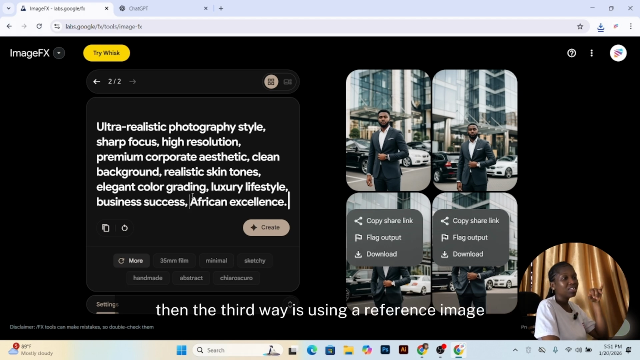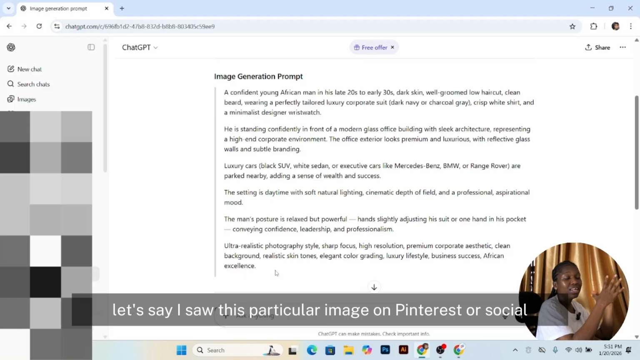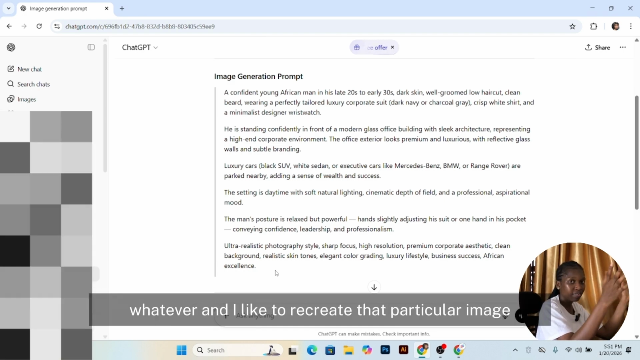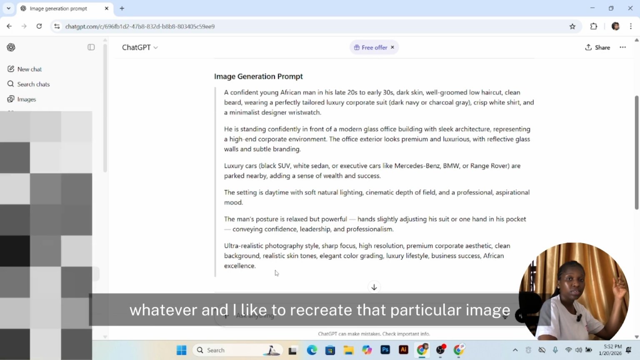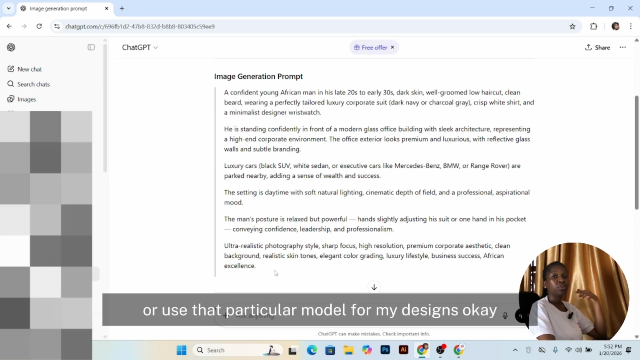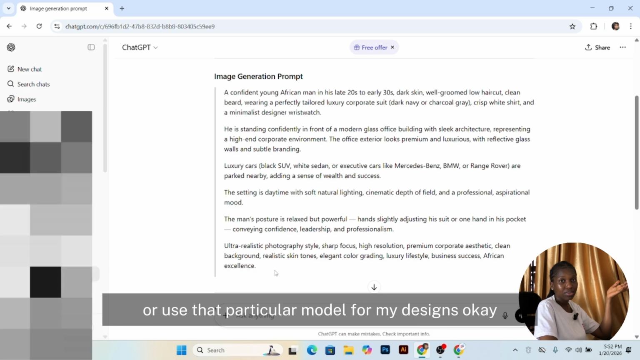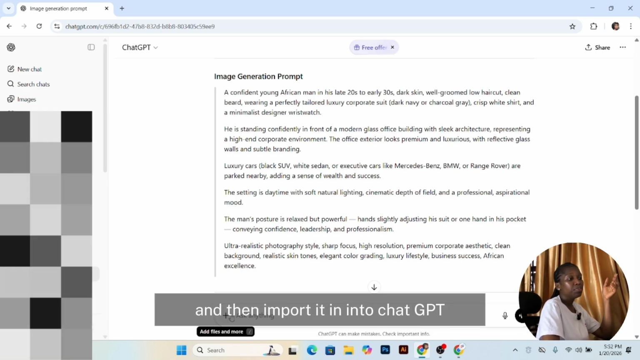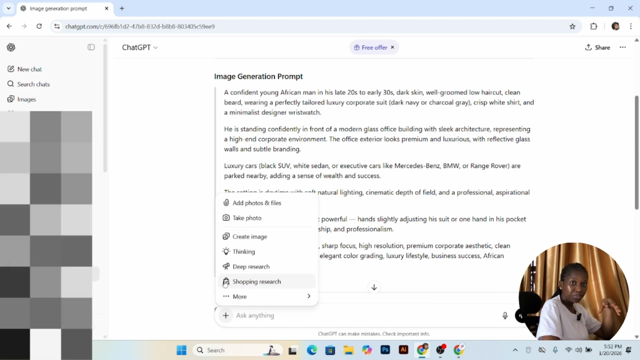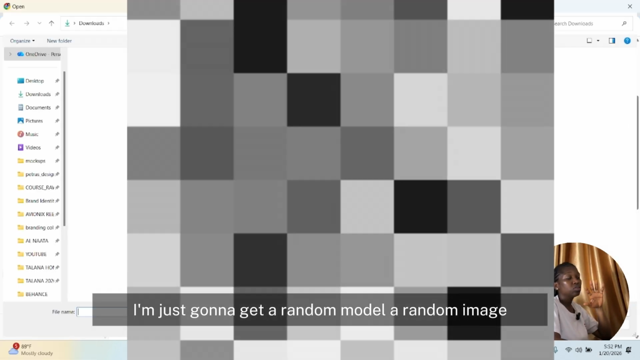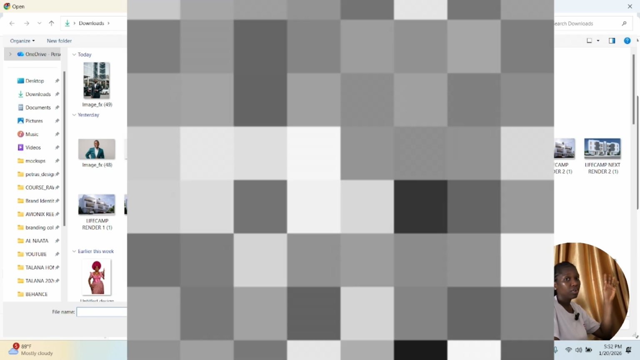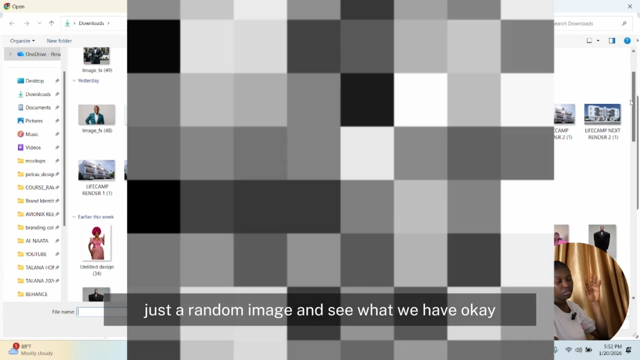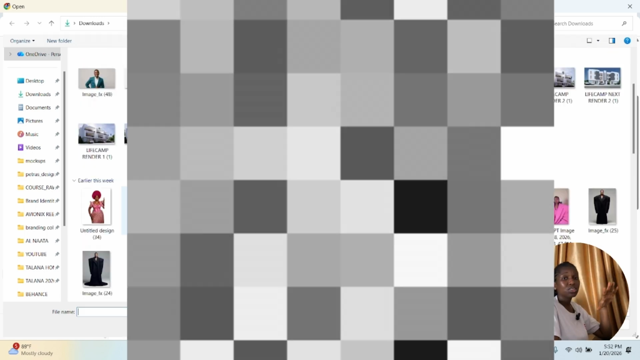Then the third way is using a reference image. Let's say I saw this particular image on Pinterest, on the internet or social media, wherever, and I like to recreate that particular image or use that particular model for my designs. So what you can do is save the image and then import it into ChatGPT. Let's do that now. I'm just going to get a random image. It's not a particular one, just a random image, and see what we have. Okay, so this is just a sample.